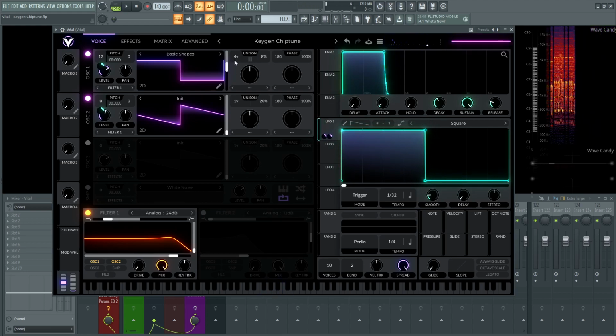So we have four voices of unison for the square wave, and I dropped the detune from 20 down to 8 because I didn't want it too detuned. And then this is going to be up one octave, and then the second oscillator is going to be default at 0, one voice, so this 20% doesn't really matter because we're only using one voice. 180 for the phase and 100% phase randomization for both of these oscillators.